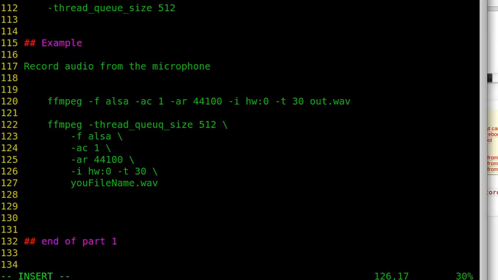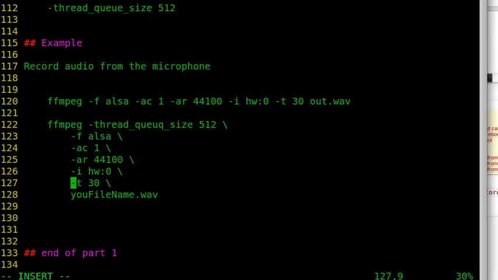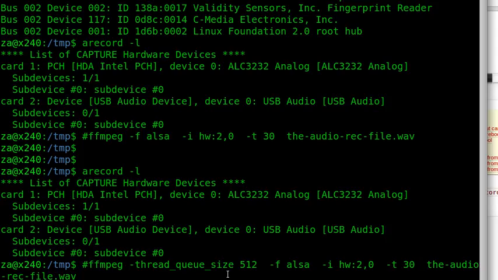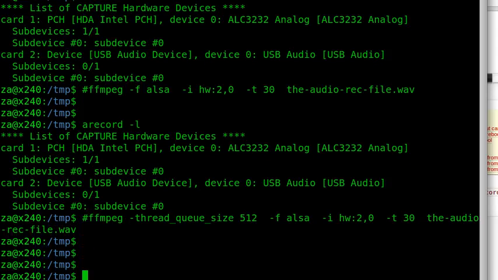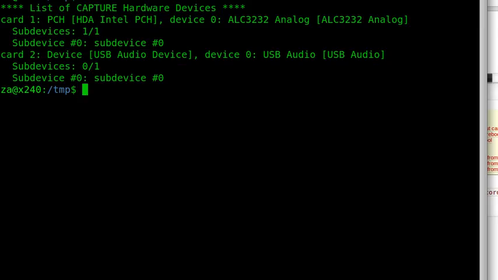So we give it the hardware information, and we just showed how to find the hardware information. It's by arecord dash l. It will list the capture hardware devices. Then after the hw, you specify the card number and the device number.